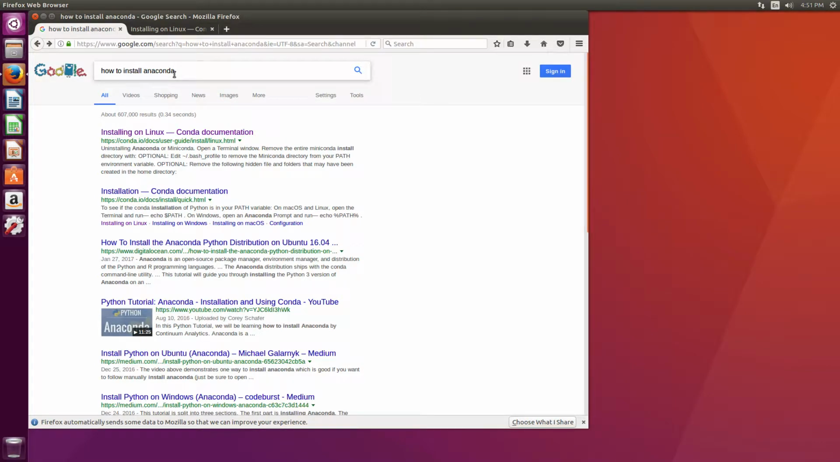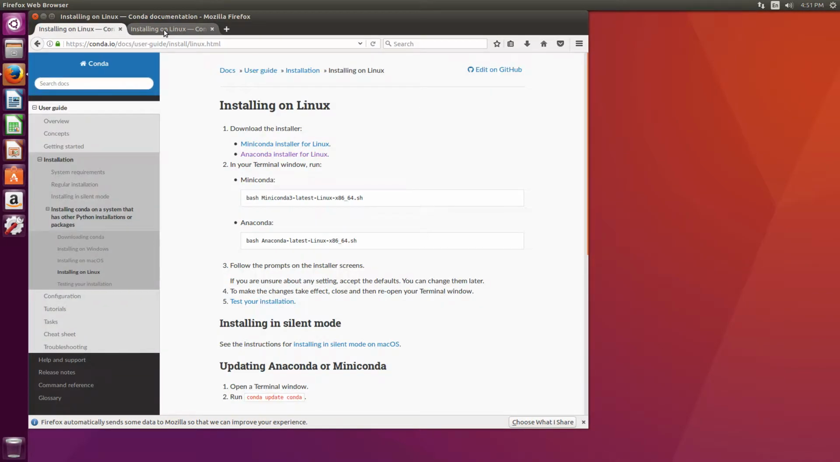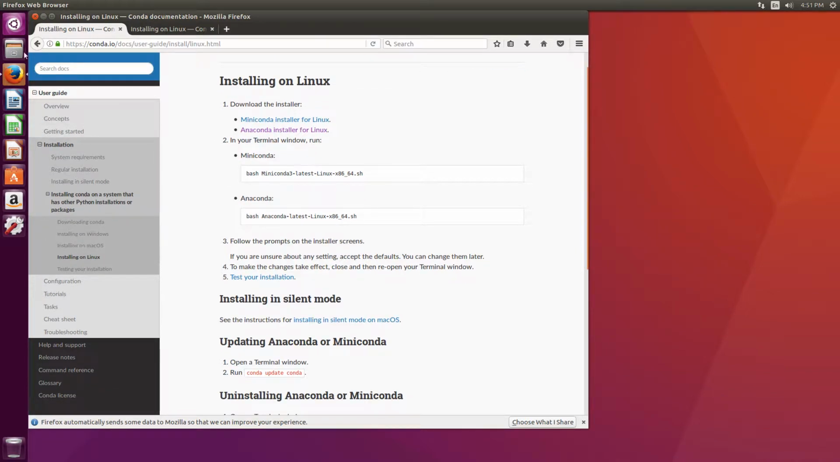Then head on over to Google, and you see here I just quickly Googled how to install Anaconda, and the first link gives you instructions on where to download the Anaconda installer. I downloaded the 64-bit version for Linux. So I'm going to take you through the steps and show you how to actually install it.